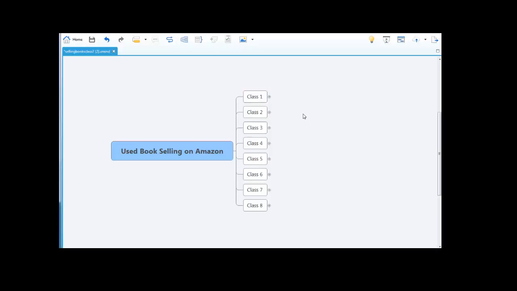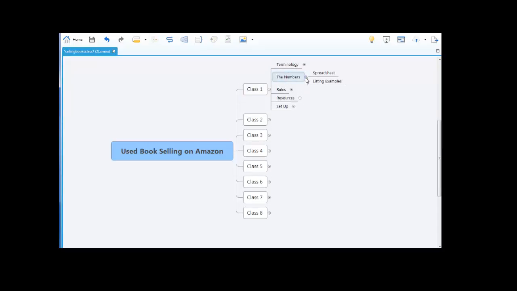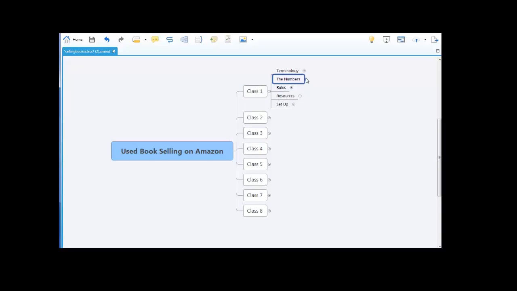All right, now I want to go over real quick what we're going to be covering in each class. So class 1, which is today, we're going to be covering terminology. I'm going to go over the profit numbers for selling books, along with the rules that we've set up so it makes it easy for you to determine what books will sell and which books won't sell. Specific resources we'll be using, and setting up your account.